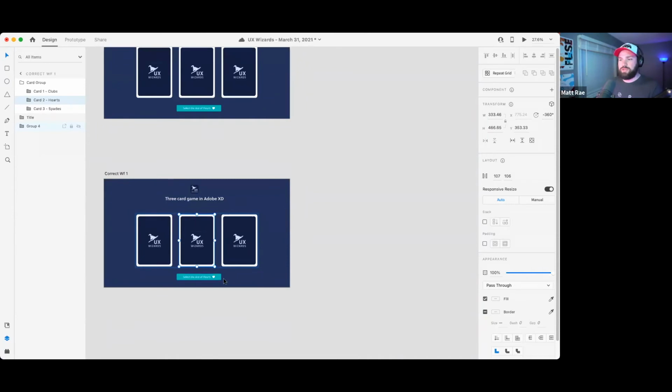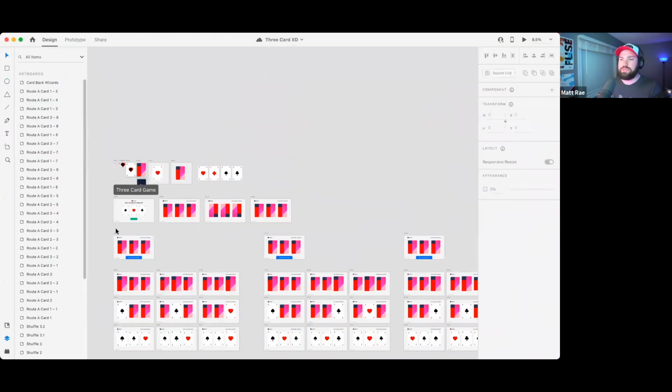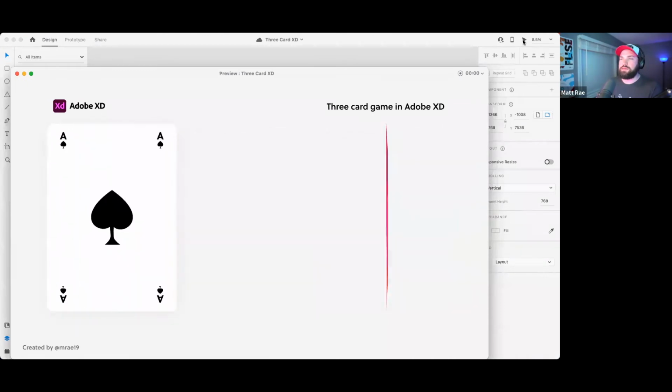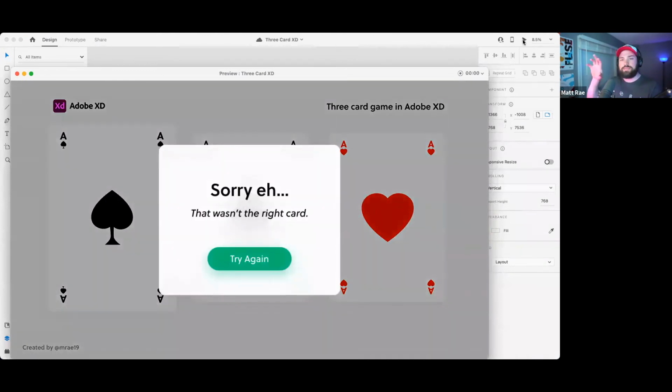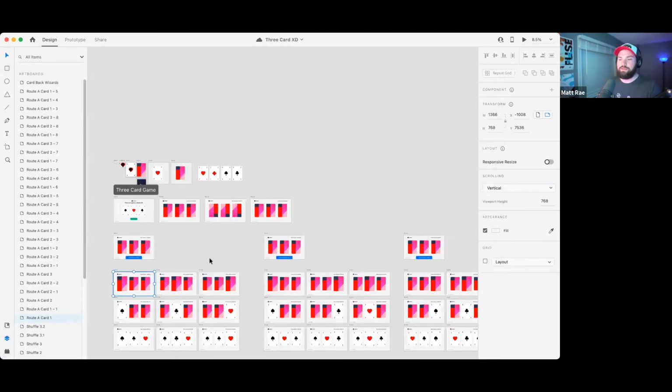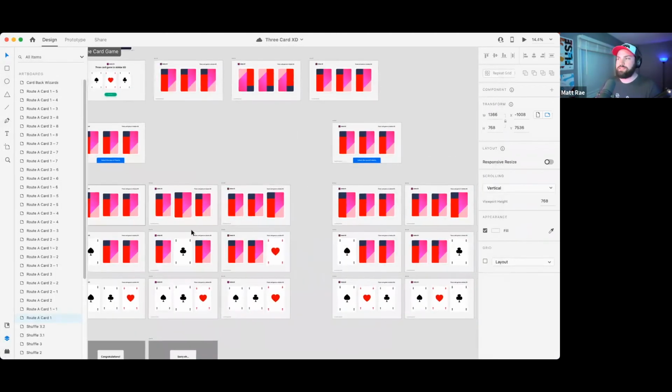And the effect we want to go for, if we go back to our screen, is that we're going to bring the selected card up. Oh, we got the sad sound. We're going to bring that selected card up, flip it first, and then reveal the other 2. And then we'll get into the overlay. So that's what you can see here.